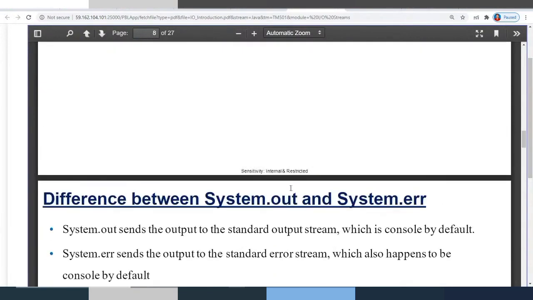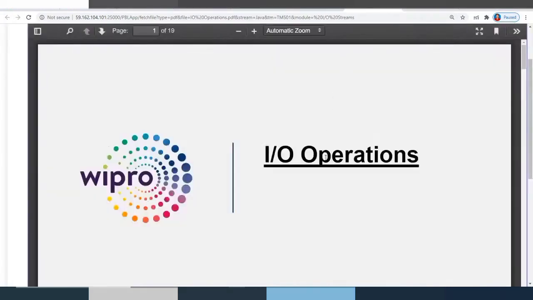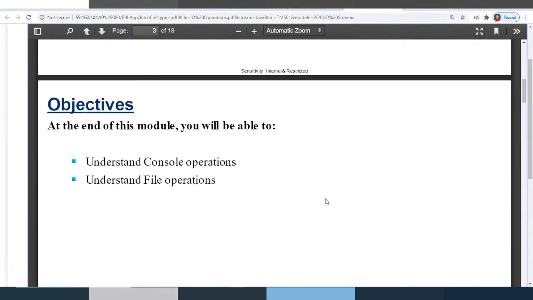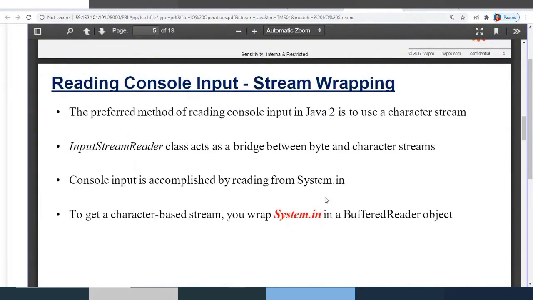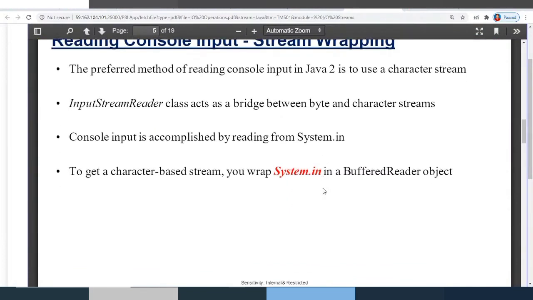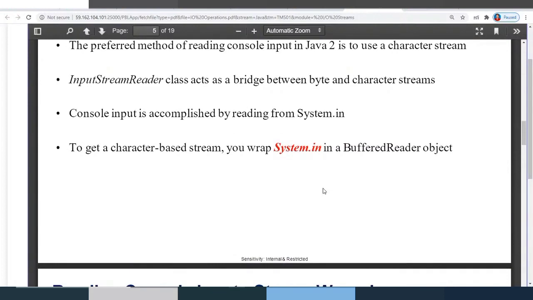And anyway, this we have just seen. Let's get back to the next file. Yeah, IO operations. Here in IO operations, we are going to see what are the different streams. So reading and printing to console. InputStreamReader acts as a bridge between the byte and character streams. But in most of the real-time applications, we are used to use the util class Scanner for most of the times for reading, rather than going to this InputStreamReader, which is part of the java.io package.